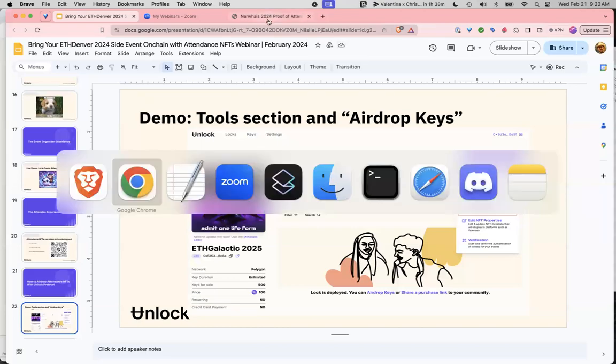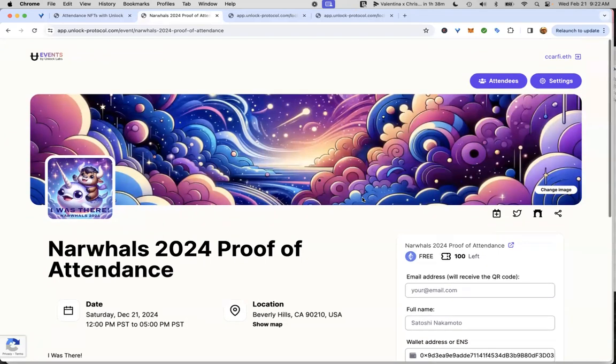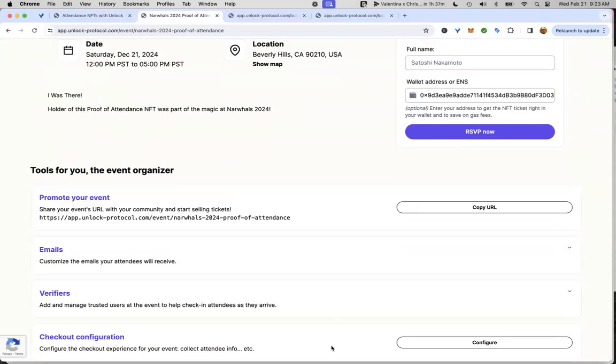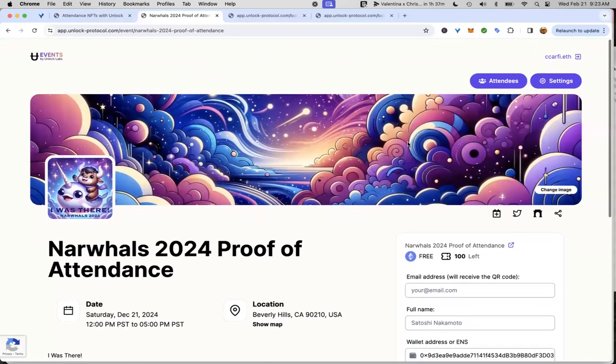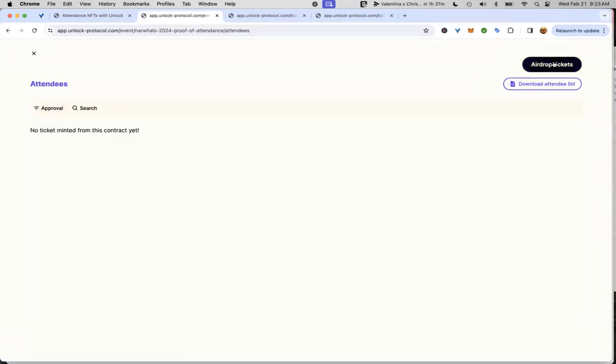So if you are the event organizer, again, from your event page that we set up together earlier in the demo, you've got a couple of controls. You've got an attendees page, and these are for folks who have claimed, if you will. Then you've got a settings page, and a bunch of other tools that show up for you here as the organizer as well. We're going to do the simplest thing possible, which is go to that attendees page. Nobody has claimed any of these yet.